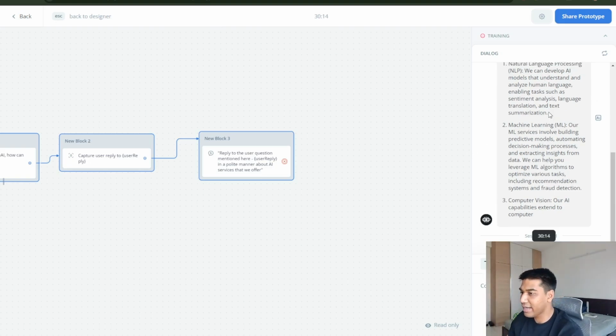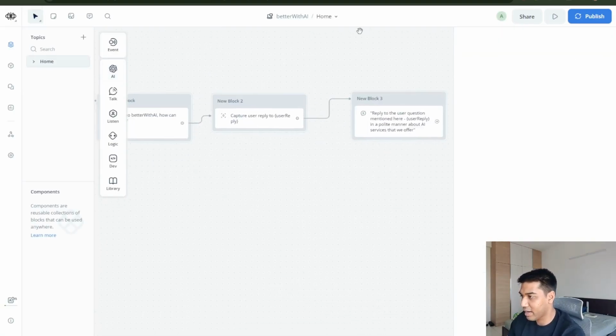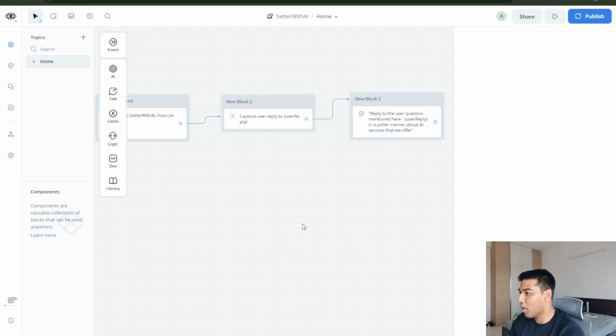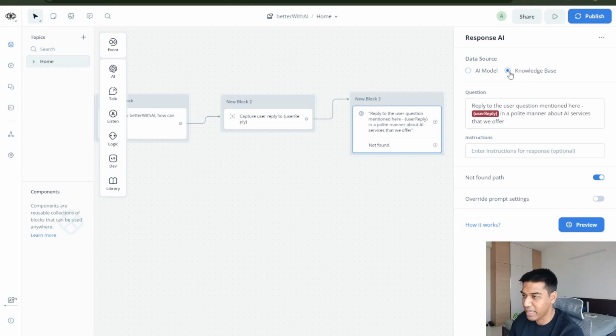But it's still not great, right? It's just taking information from the model. It's not super great. How do we make it great, right? Let's start with that. So new block 2 and everything. We are going to come here and say select knowledge base, okay? And reply to the user question here in a polite manner about AI services that we offer. We are going to keep this here completely sorted.